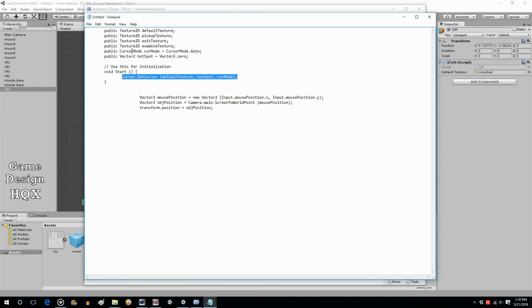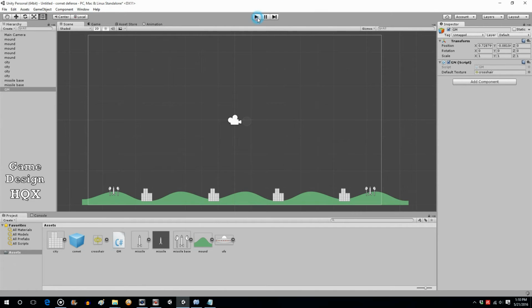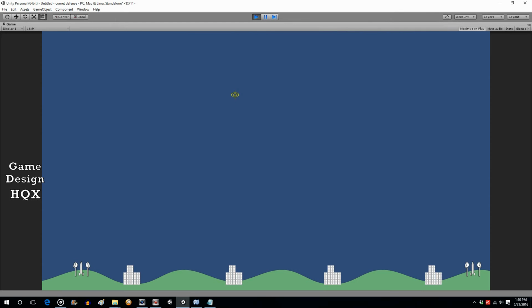And now we go ahead and set the cursor. So we'll do that in Start. Cursor.SetCursor, parenthesis, default texture, that's this, hotspot, that's this, and cur mode, that's this. So you've defined the 3 variables and you drop them into Cursor.SetCursor. We'll save that, and it should be all it takes for a custom cursor. Yep, there we go. You now have your custom cursor.